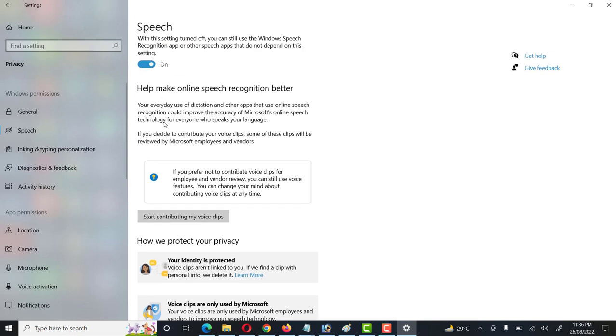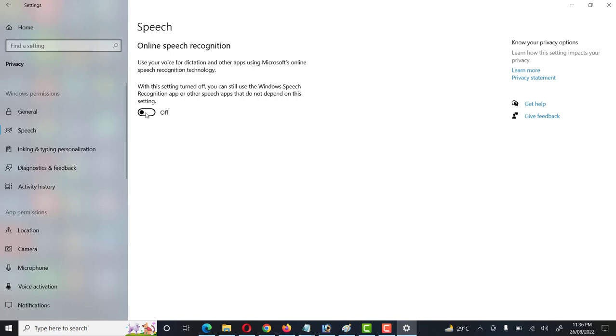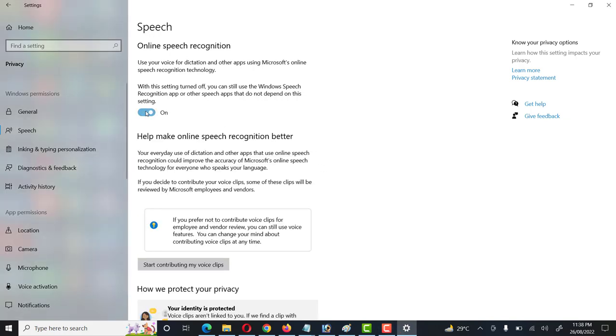Friends, as we turn it on, here are some different options available which also help make online speech recognition better, but we still disable these options. Basically, this feature keeps a record of everything you type or say to Cortana, the virtual assistant, and apparently uses it to get to know you and make better decisions. For those who do not use Cortana, it is definitely something you want to disable.